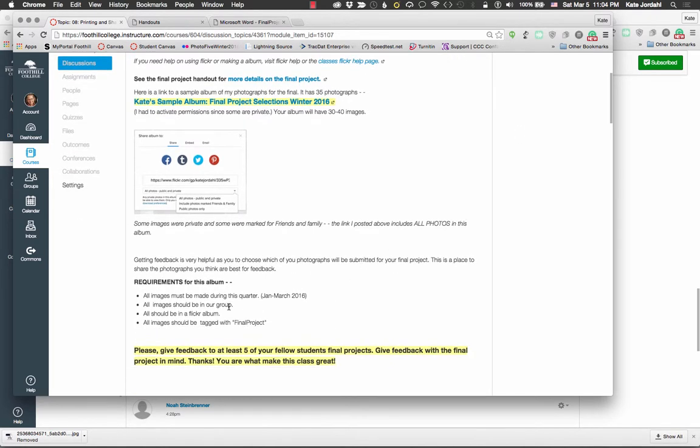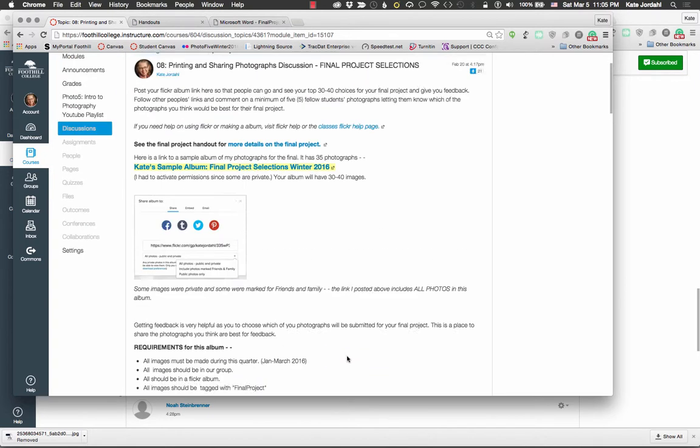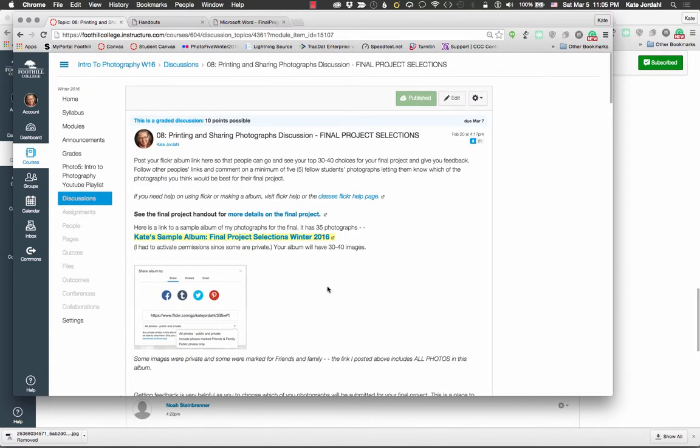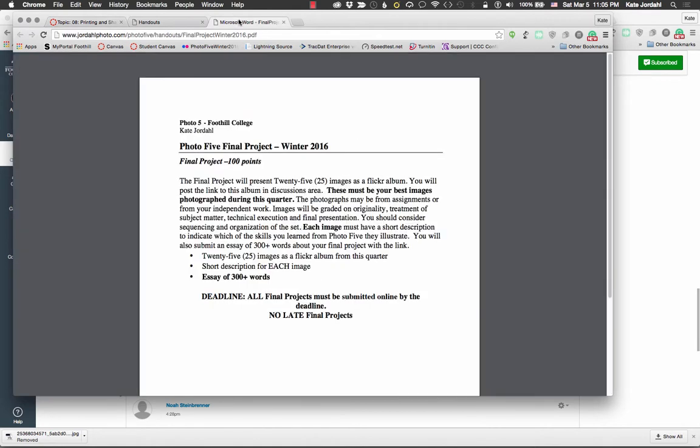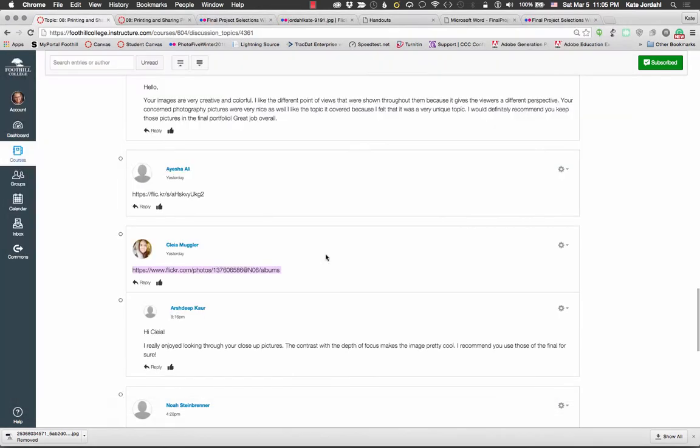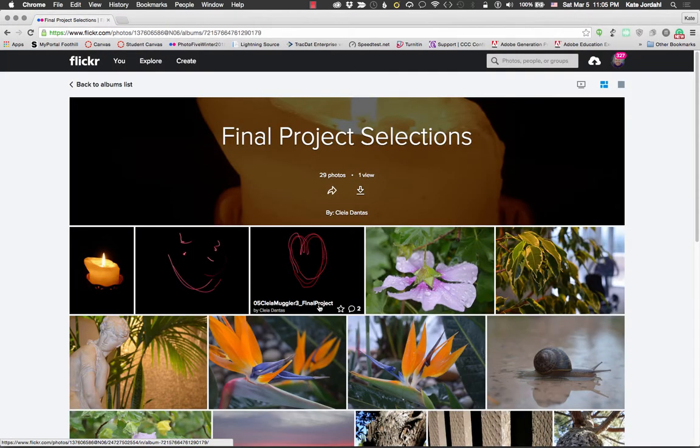We want all the images to be made this quarter. All images should be in our group, all should be in a Flickr album, and all should be tagged with final project. And you need to give feedback to 5 other students. For the final, a reminder that you will need a description under every image as it says in the final project handout. So let's look at your pictures.